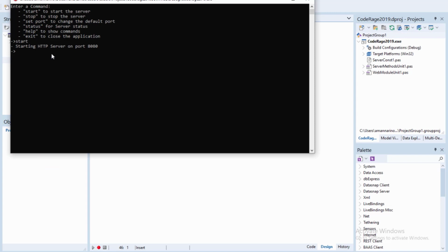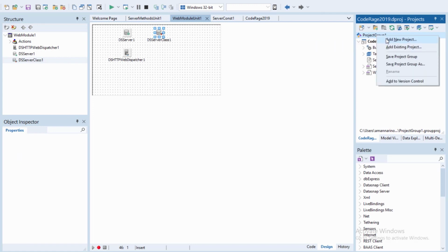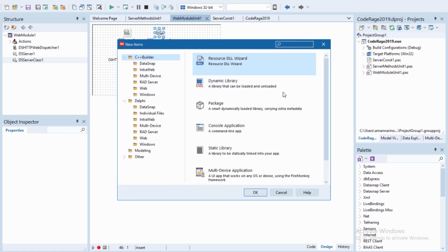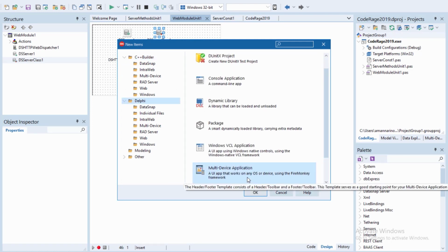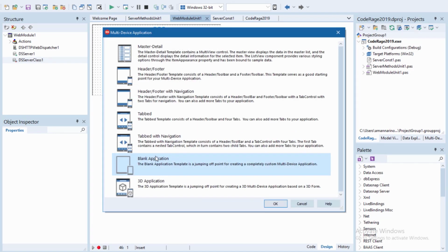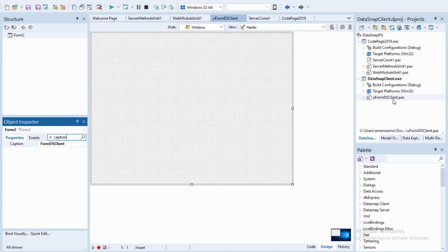Next, let's create a new project for our DataSnap client. So in our project manager, right-click on the project group and we'll add a new project. So we'll make it a Delphi multi-device application, blank application. I saved the main form unit with the name uFormDataSnapClient, and I saved the project name as myDataSnapClient, and I changed the name property of the main form to be FormDSClient.